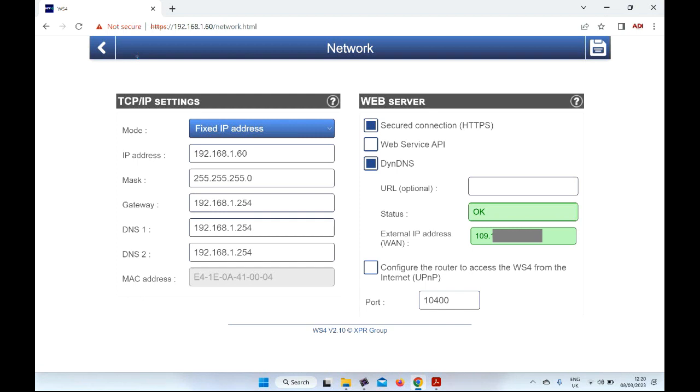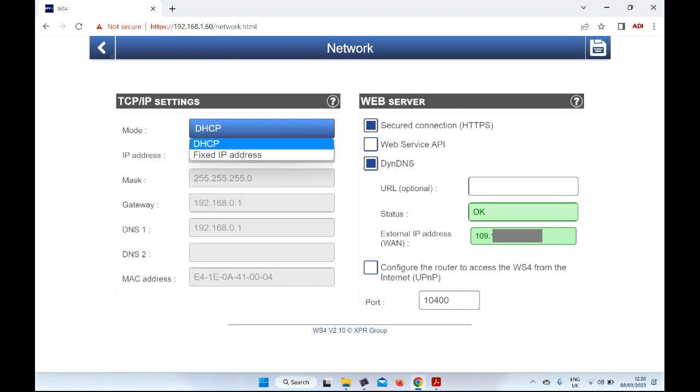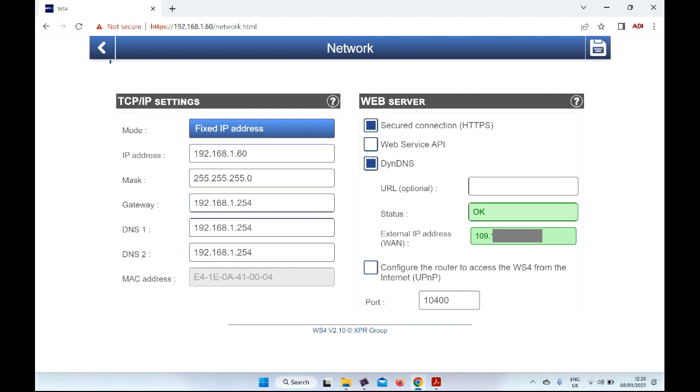And within the network settings, you can make some changes. The first one I've made is I've changed it from DHCP to a static IP address, a fixed IP address. That means it will always have the same IP address. If it switches off for mains failure or maintenance, when it reboots, it will have the same IP address. And that's a fairly important thing to do if you're going to browse into it.